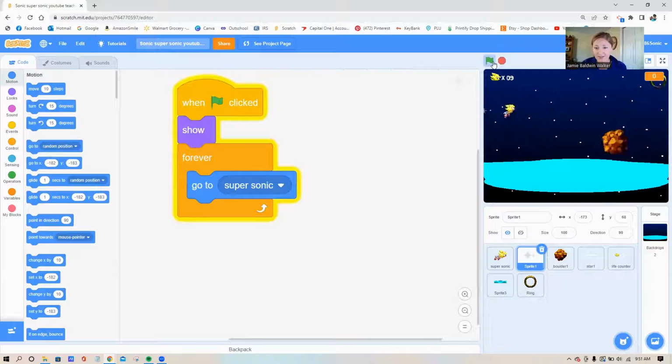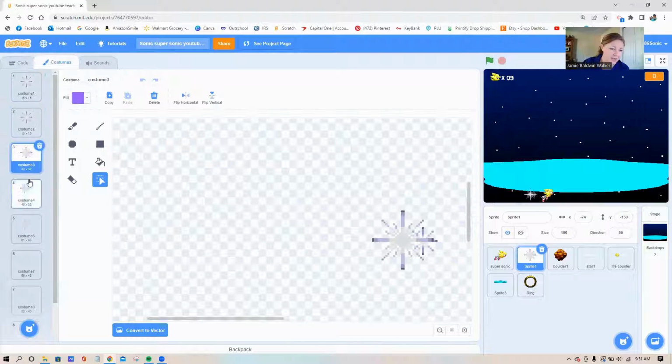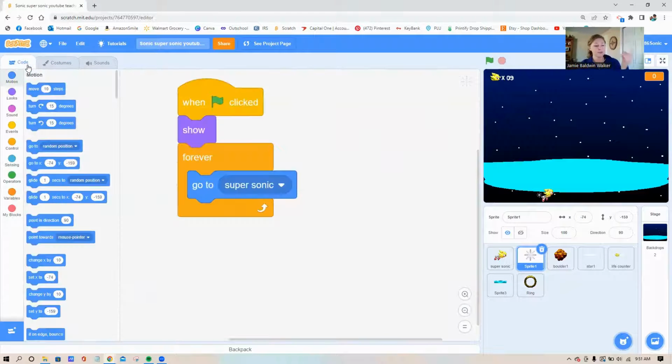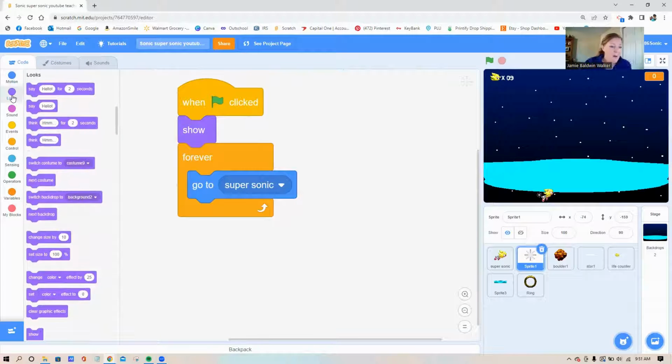Now let's see what happens. Okay, I can see it kind of showed up. It's not really looking that cool. So if I go to my costumes, I can see that this has several costumes. Let's make those flip through themselves. So go back to your code, up to our look circle, and the 6th block down says next costume.